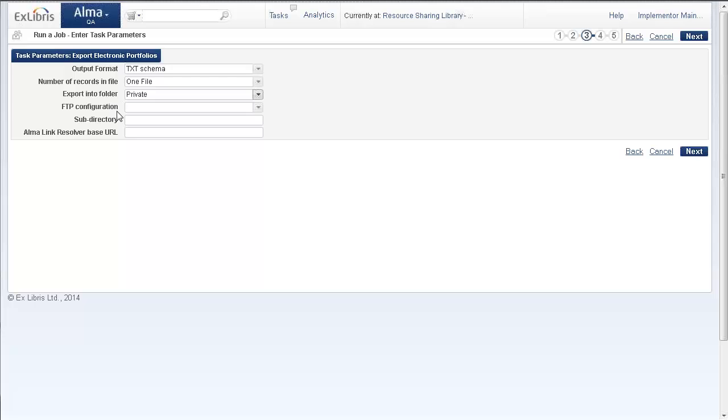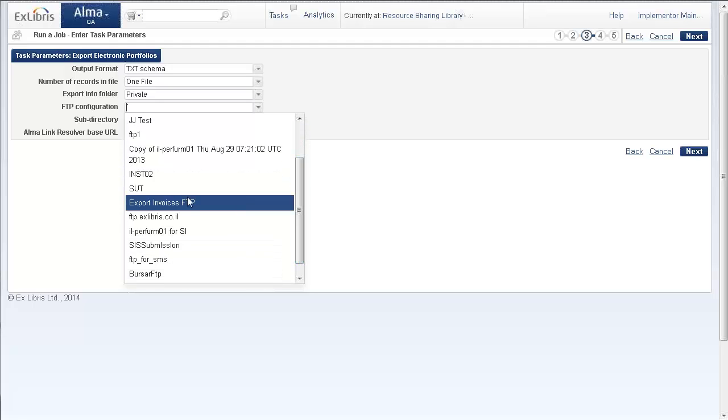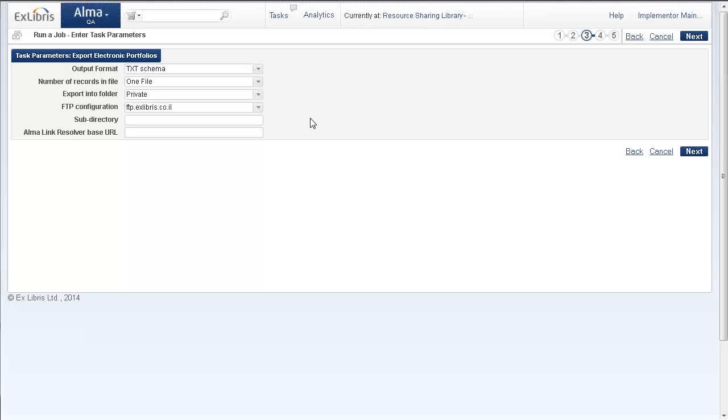FTP configuration is if you want the file to be placed on some FTP server. So I can select my FTP server. And here, of course, you can define the subdirectory within the server. And Alma link resolver base URL, this will be concatenated to the URL parameters in the portfolio. So every institution should be familiar with their Alma link resolver base URL. And you can see here an example of what that might look like for an institution. Those who are not familiar can check with Libris and find out.